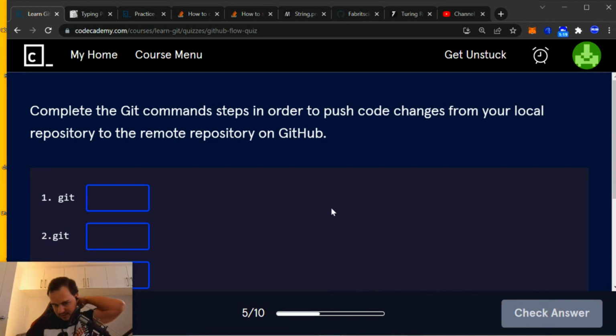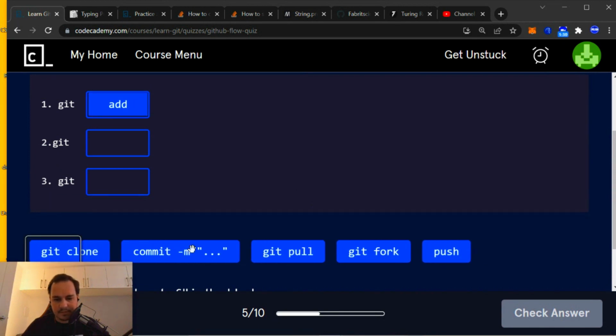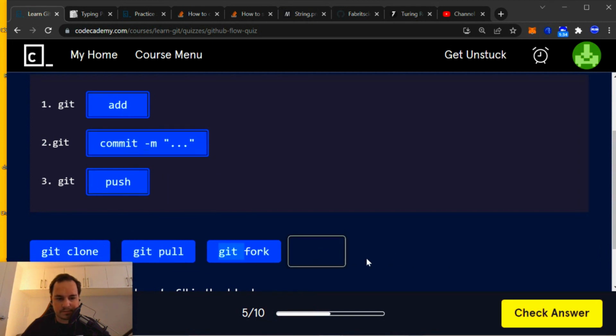Complete the Git command steps in order to push code changes from your local repository to the remote repository on GitHub. This is very easy. So firstly, git add, git commit, git push, done.